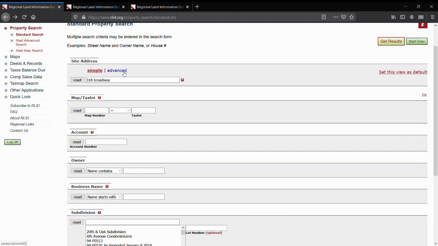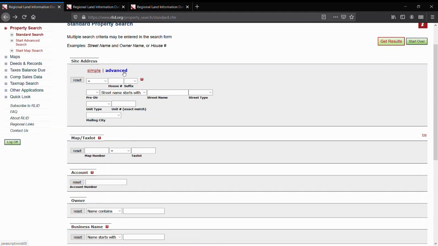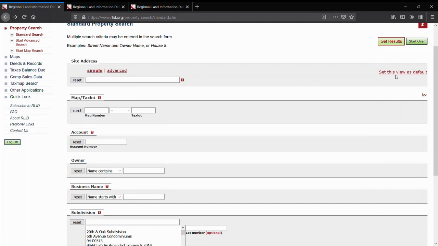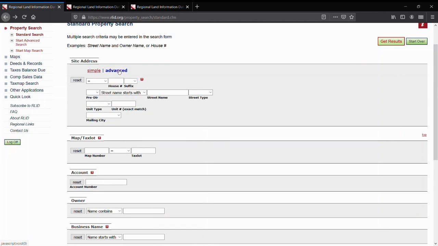If we move to the advanced search, you'll notice that there are more fields to further refine your search. Just keep in mind, you do not need to fill in all of the site address fields in order to return results. All empty fields are dealt with as wildcards. Now, real quick, you may have noticed back on the simple page there is a set this view as default link. If you click that, next time you log in, the simple search will be your default search type. Advanced is the default search type, so if you just want to keep it that way, don't touch anything.